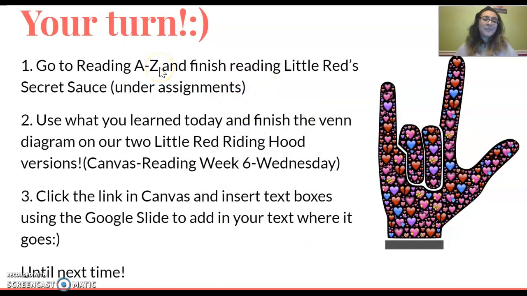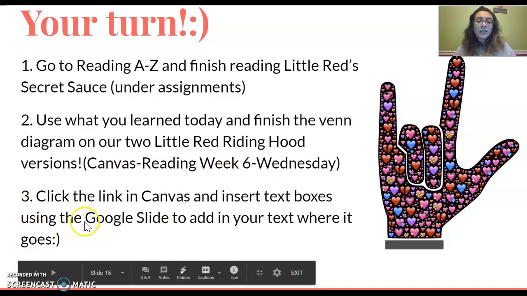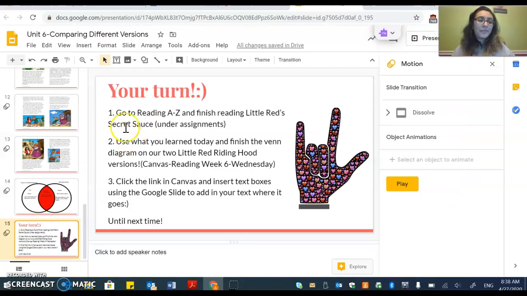Okay, your turn. So go to Reading A to Z and finish reading Little Red's Secret Sauce. It's under your assignments. Two, use what you learned today and finish the Venn diagram on our two Little Red Riding Hood versions. It's in Canvas, Reading Week 6, Wednesday. Three, click the link in Canvas and insert your text boxes using Google Slides to add in your text where it goes. Now, I'm going to show you really quick how to do that.